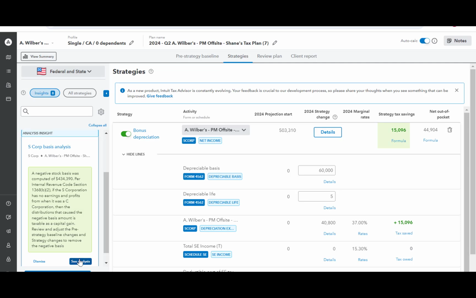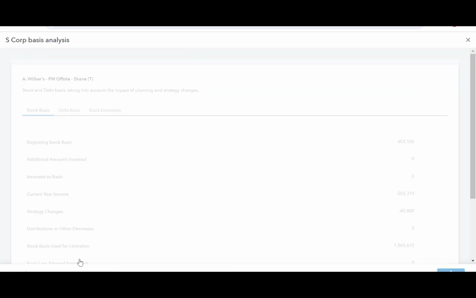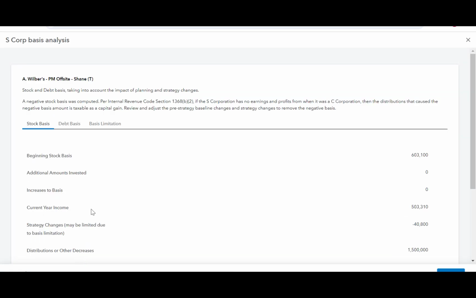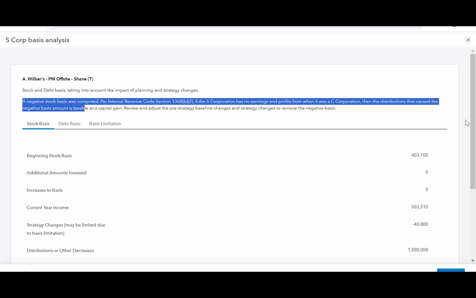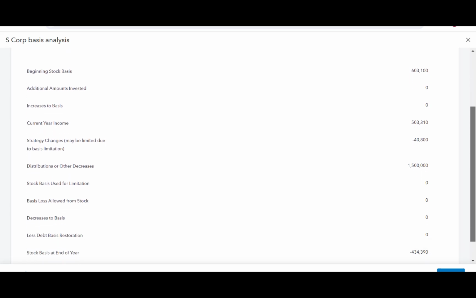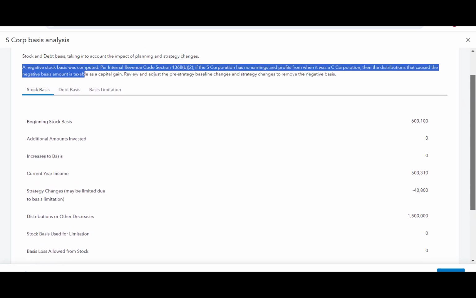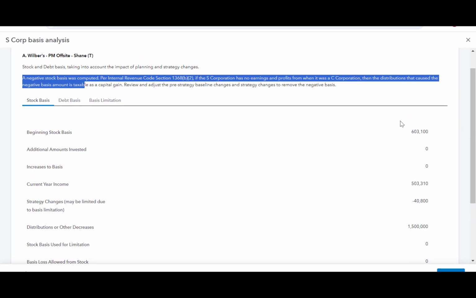If you launch the Analysis Worksheet, you'll see the same thing up here above, telling you that we have detected a negative basis and you need to look at what you've input into the plan, whether it be a strategy and/or distribution, to remedy the situation. That is it for S Corp basis.